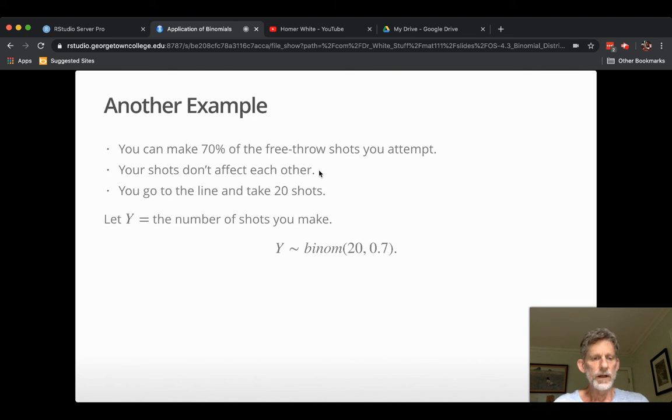So it's like just because you make one shot doesn't mean that you get overconfident and not make the next one, or you make one shot and you feel more relaxed and so you do better on the next ones. Let's just say that doesn't happen. And let's say you go to the line and you take 20 shots. You're in a binomial situation here.